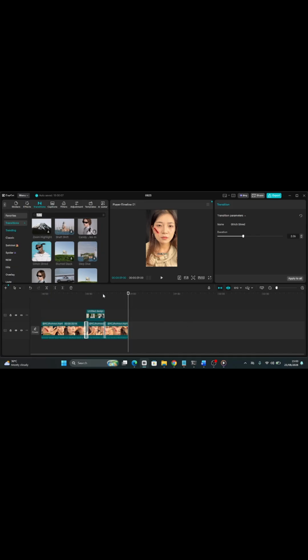And so every split will have the same transition. Well, one thing that is missing here is a sound effect for this transition.